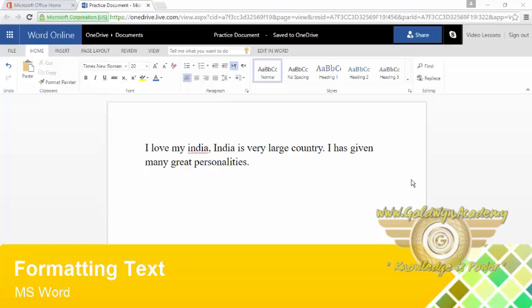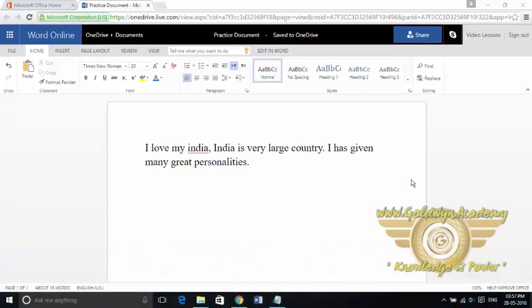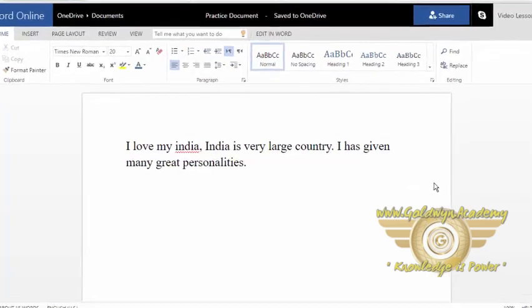So in the previous tutorial, we have inserted some text in our document. Now in this video lesson, we will learn how to format that text using some tools provided by the Font ribbon.